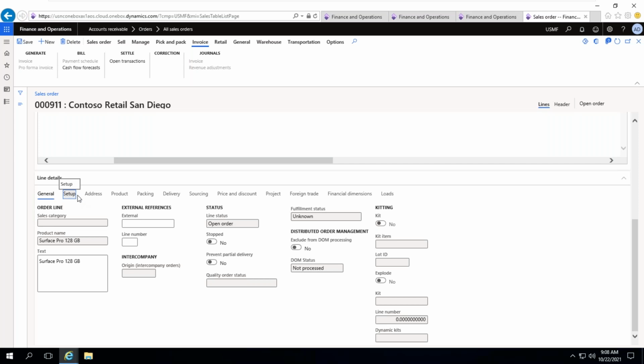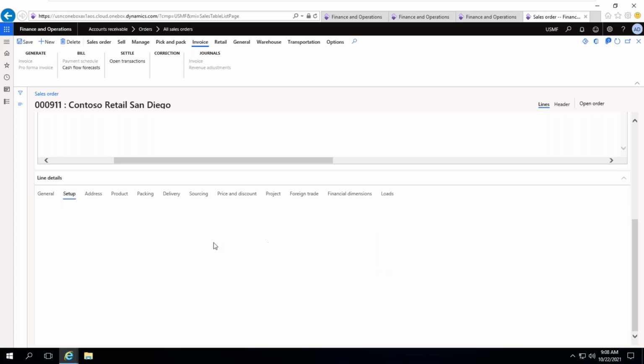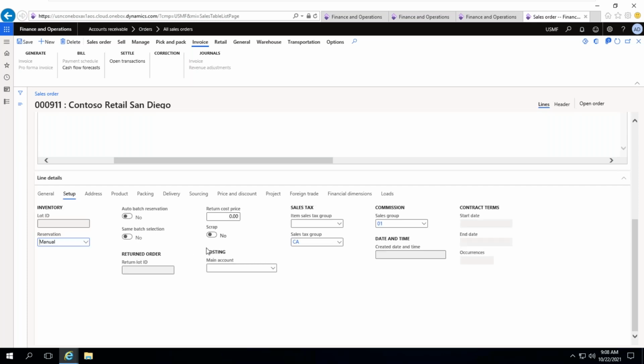Now in the setup tab, look at this one. In the setup tab, you will find sales tax group and item sales tax group. If you select both sales tax group and item sales tax group, then only it will show you the calculation.